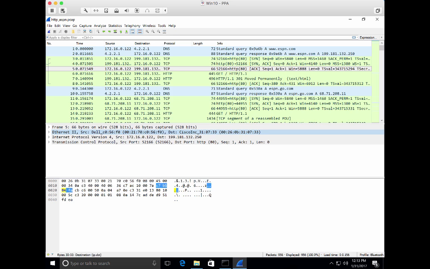Now, one last thing when we talk about transport resolution, a question I'll get asked often is, where does Wireshark get that information? How does Wireshark know that that port 80 traffic is HTTP?